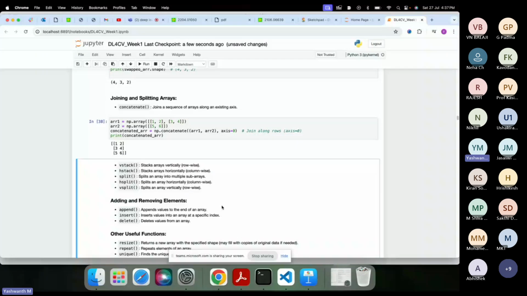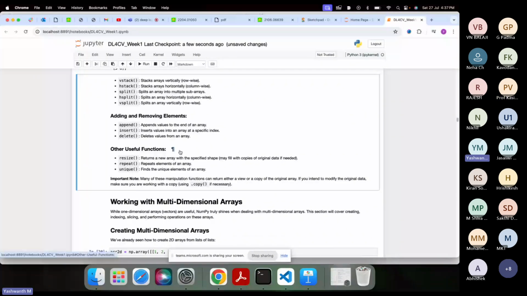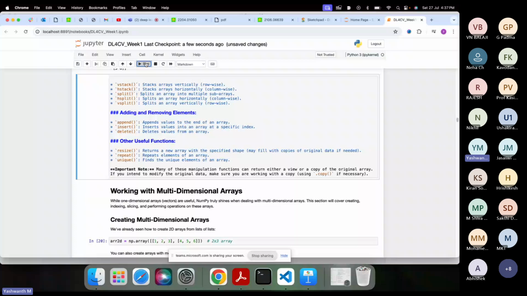Okay. So first of all, these are split. I haven't used it yet, but maybe you guys want to try. And these are some commonly used things. The most frequently used are resize also. Yeah, resize, repeat. Unique finds the unique elements of an array.